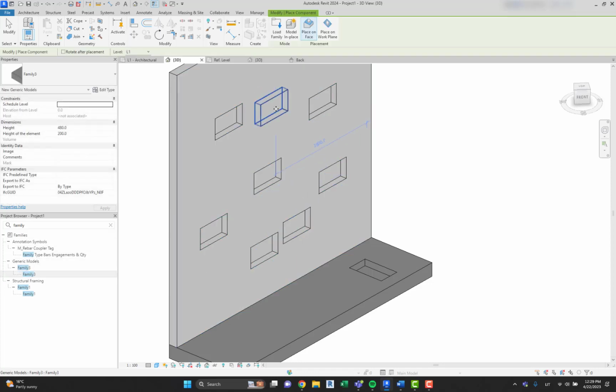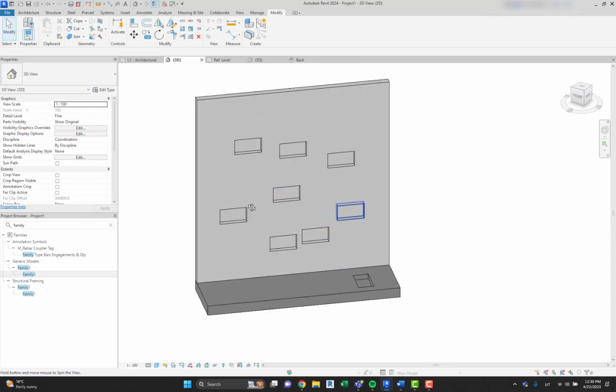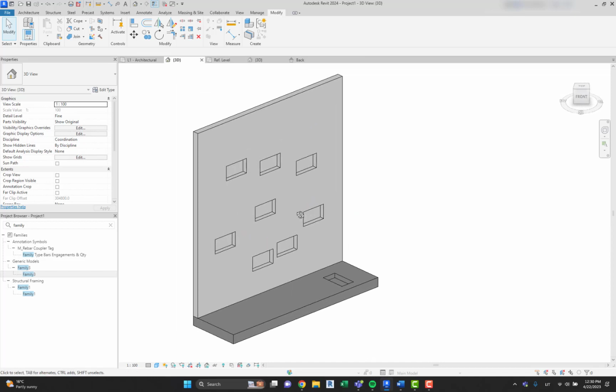Here you can see. I hope that you got a basic idea of how it works and what kind of complexity you can achieve using voids and solids and face-based elements.